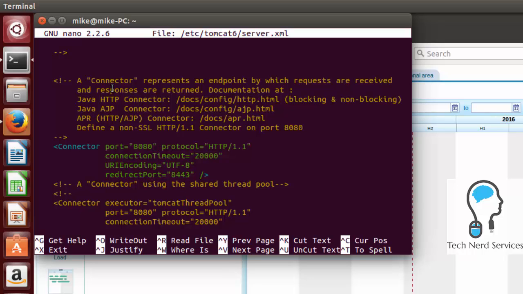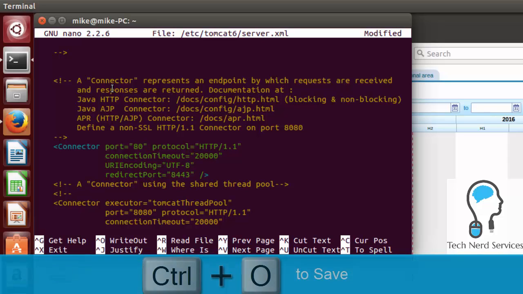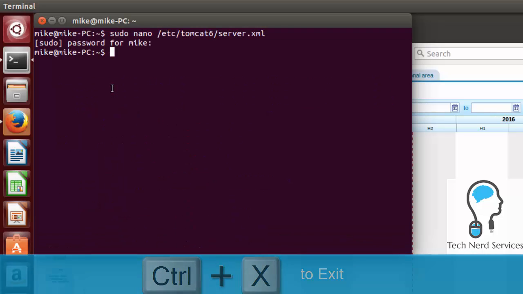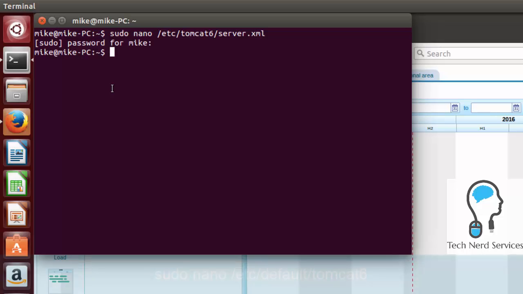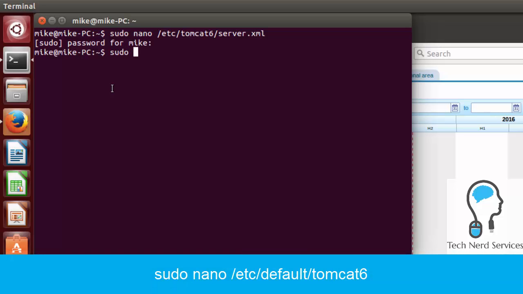If I already have a web server like Apache or Nginx, I need to choose something that's not the default port 80. So maybe something like 1180, 2280, just something that's easy to remember. Or I can just keep it at port 80 if there's no other web server, which is what's in this particular case. Control O to save, Control X to exit. And then there's one last thing we have to do. We need to grant permissions for Tomcat to use that default port.